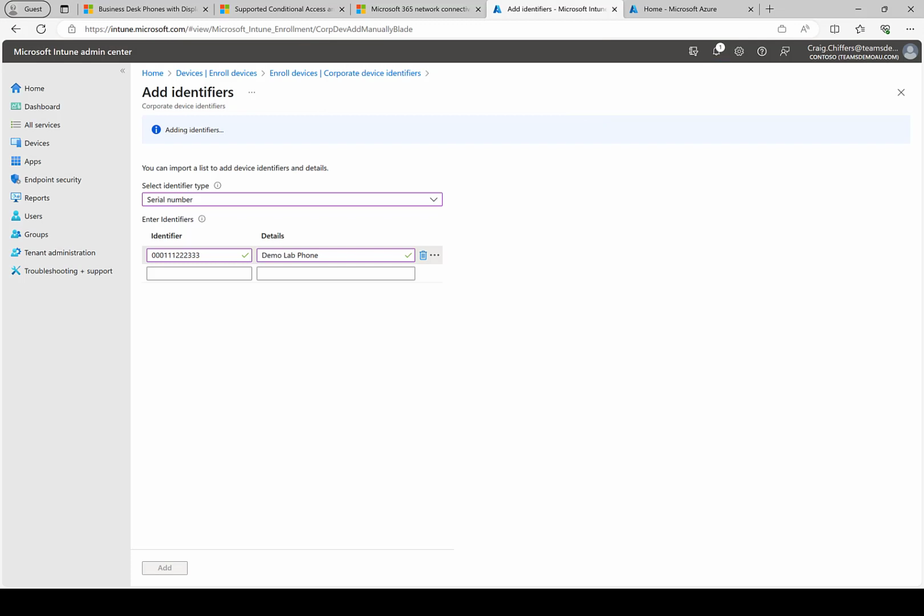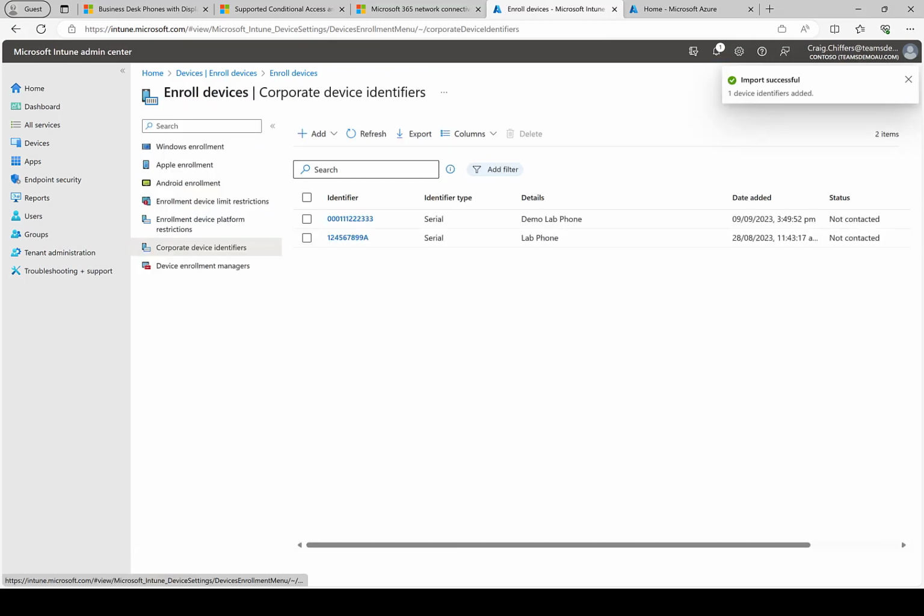And we'll be able to go back to our list and take a look, and it will show up in that list. There it is there. There's the phone that I just added a moment ago. Now, of course, I can easily remove these from the list here if I need to as well. Just highlight it, hit delete. And there you go. That phone or device is then removed from that corporate device identifiers list. So that's a simpler way of managing these devices.